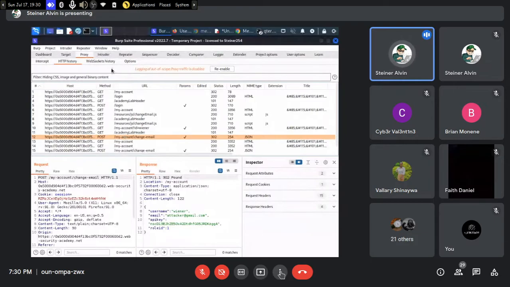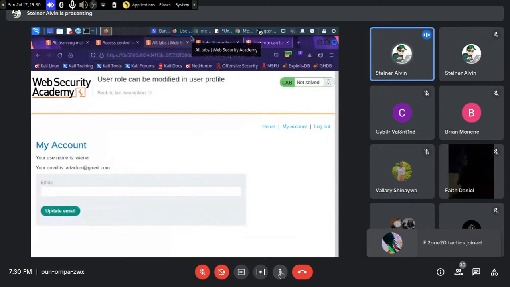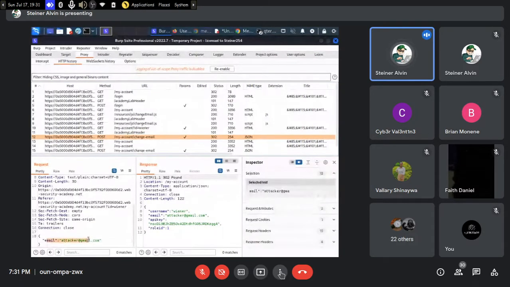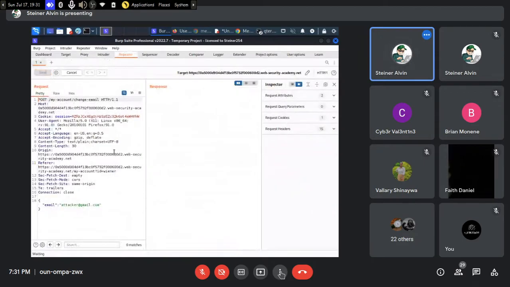So to solve this particular lab, you just log in to your user, maybe winner. After logging in, you can try to update your email to get the POST request to the endpoint my-account/change-email. You can see the request is here. We changed our email from winner at the lab domain to attacker@gmail.com. Let's send it to Repeater and send the request.